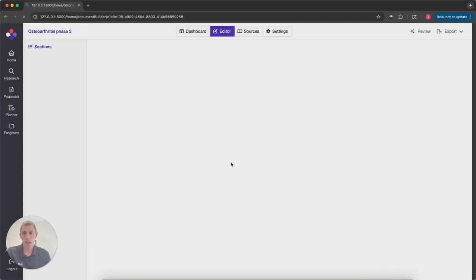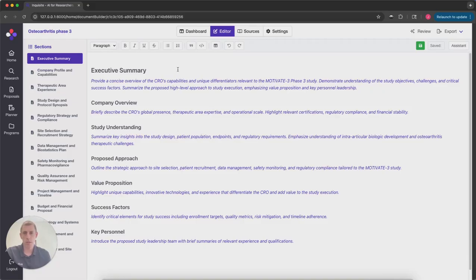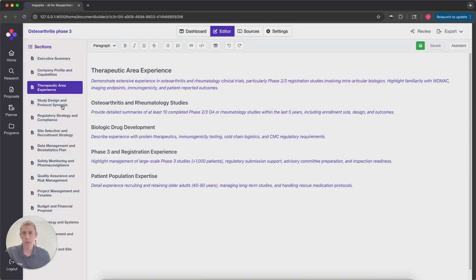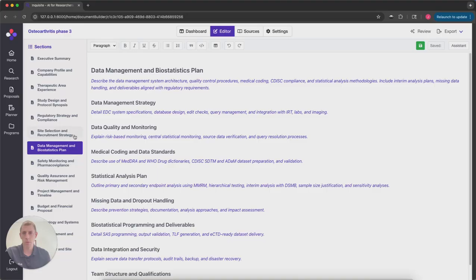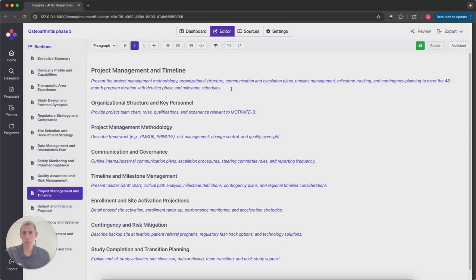So this is an RFP opportunity for a phase 3 osteoarthritis trial here. And we can see here, I'm now in the editing interface. I've got my template here, which has been built out with all these sections I needed. This was automatically generated based on this specific RFP opportunity. Each section has a number of subsections, which I need to complete. And I have prompts here, which have been provided for each of the sections to keep me on task of what I need to include in each section.